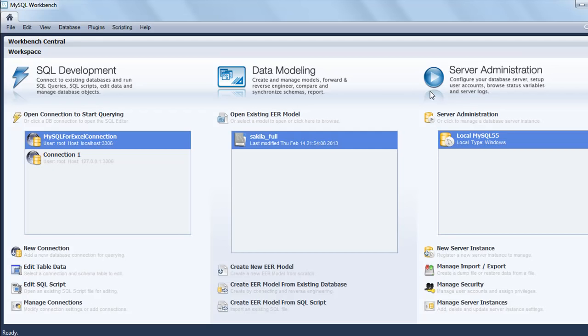And we are initially going to be interested in SQL development because we want to learn how to use SQL. These things are also really cool, and we're probably going to check them out later on in this course or maybe in other courses, but for the time being, let's stick to this. So you can see that it's written here that you need to open a connection to start querying.